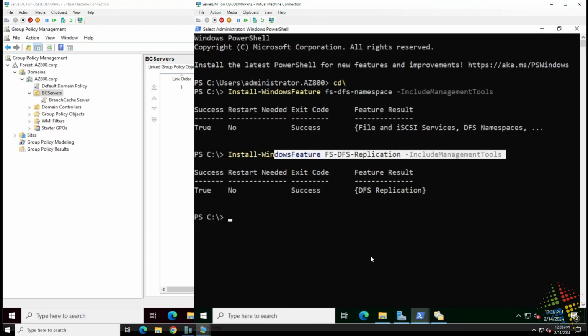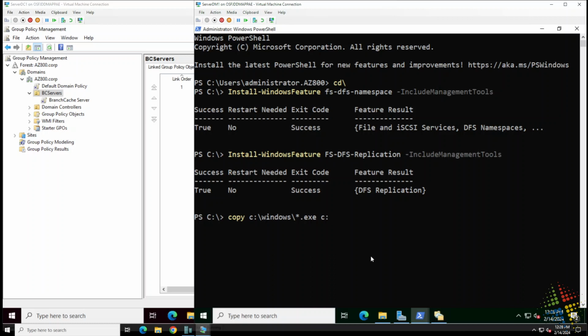If I go to a prompt, I have BranchCache configured on my accounting share. So what I want to do first is copy some files into the accounting share. From a PowerShell prompt, I'm going to say copy C:\windows\*.exe to C:\accounting docs, the file share that we had set up previously. I'm going to press enter, and it copied just that quickly.